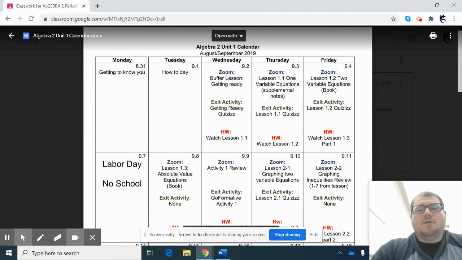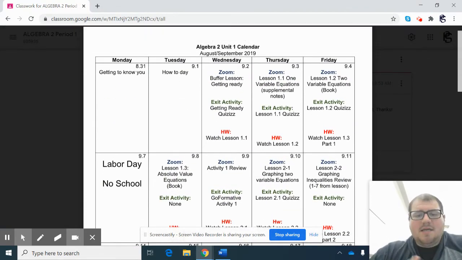Basically, it's going to describe what's going to be happening throughout the Zoom lesson that day, our exit activity, which is basically like an exit slip, and we'll talk about that more in depth once we get to it, as well as a homework assignment that's due that night, okay? Please note this is a tentative calendar. That means it can change depending on where we're at, what happens certain days, technical difficulties, all those things, okay?